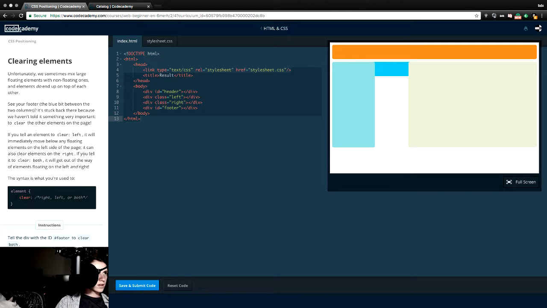Okay, so they were lying to us about the blue bit. See your footer, it's stuck back there because we haven't told it something very important: to clear the other elements on the page. If you tell an element to clear left, it will immediately move below any floating elements on the left side of the page. It can also clear elements on the right, and if you tell it to clear both, it will get out of the way of elements floating on left and right. Pretty cool. Good to know.